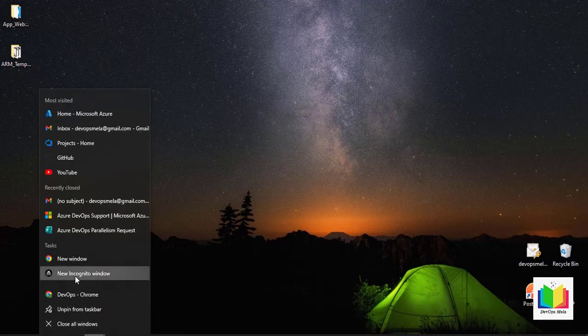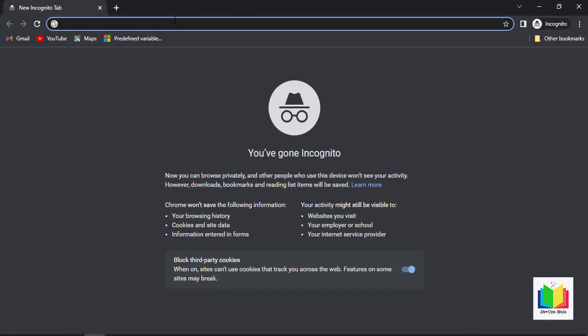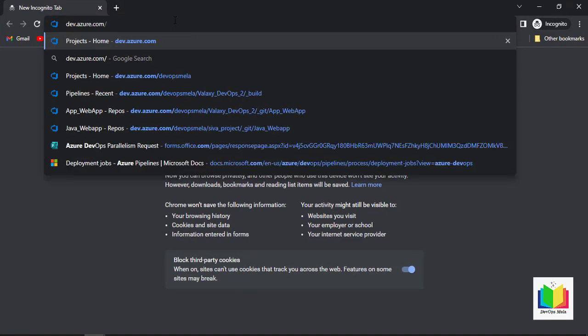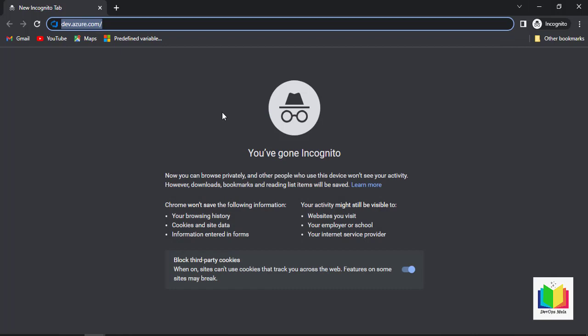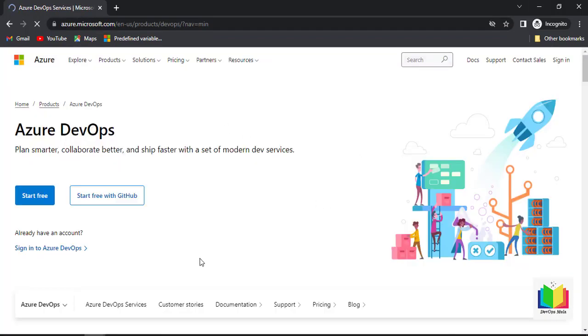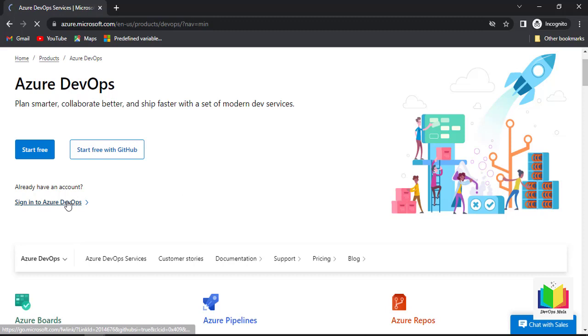So the first thing is to go into dev.azure.com. That is the website where you have to go. Let me share the link in the group itself. When you go in this, it will open a sign in page. Just sign in over here. There's an option, sign in Azure DevOps. Okay, click over here.